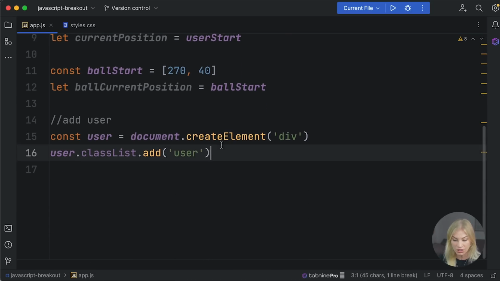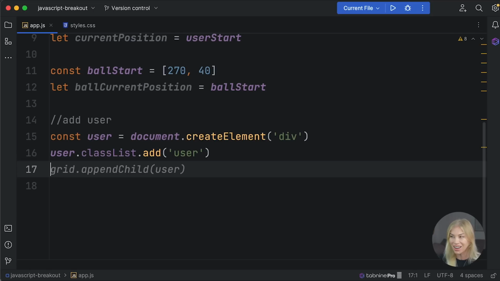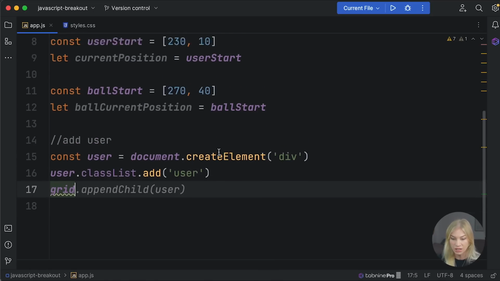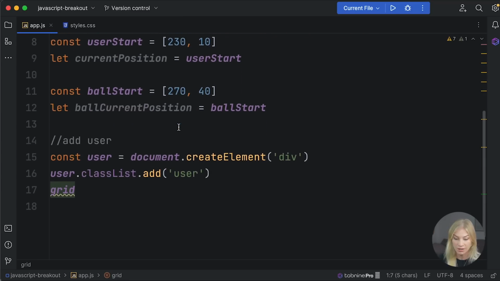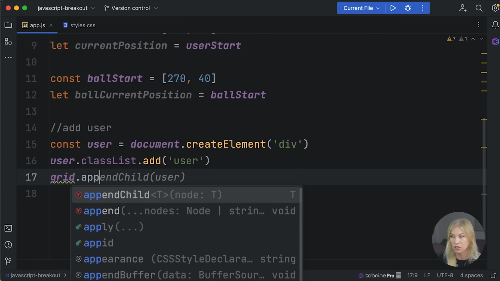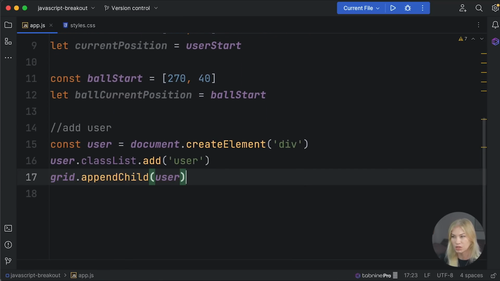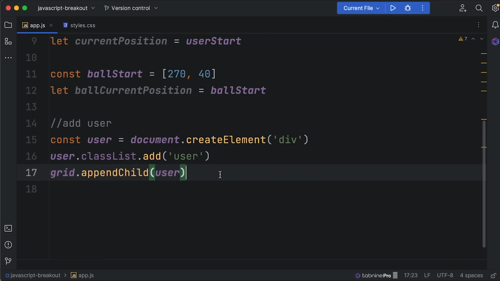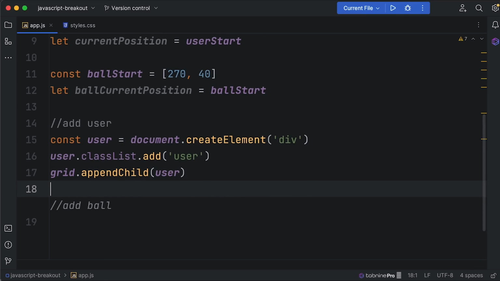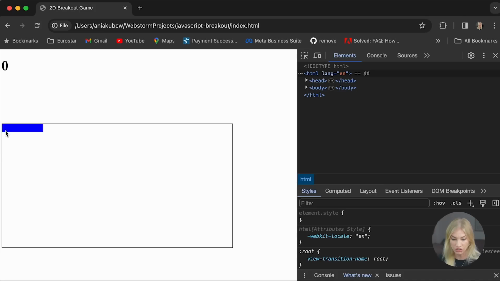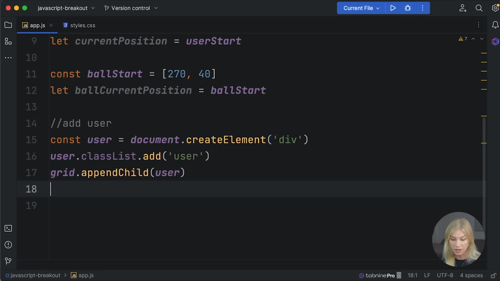Okay, so save that. So we've added the class to the div. So we've styled it to look kind of like a block. And now we need to grab the grid. So the grid that we picked out here, and we're going to use a method called append child to put in the user. Now I'm going to also draw it. Okay, so at the moment, if we save this and refresh, there's the block. However, we want to use the current position of our user to position it on the grid, right?